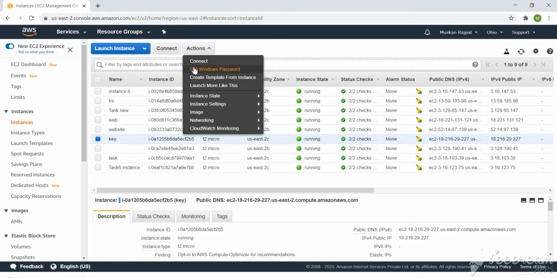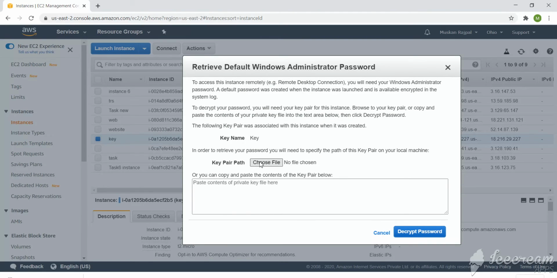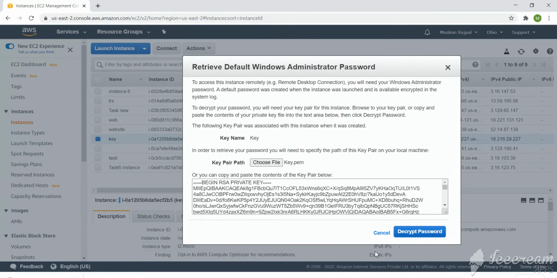So we are clicking on actions, and now for get password, we have to give the path of the key pair. So I am selecting the path of my key pair and opening it. Now by decrypt password we can get the password, and we have to store that password somewhere so that we can't lose it. So I am decrypting the password and storing it in the notepad.